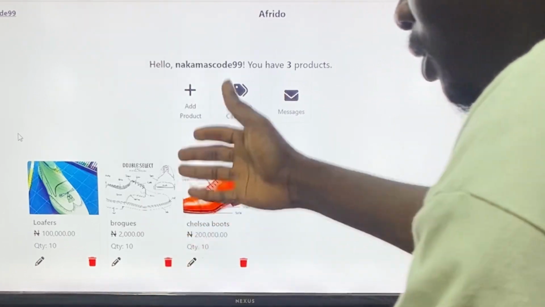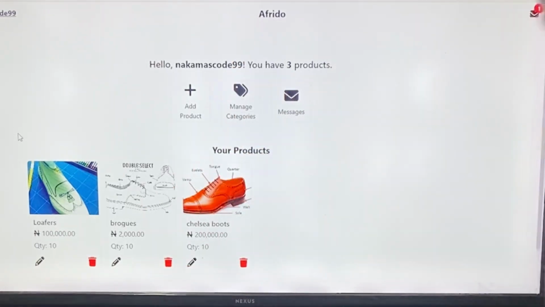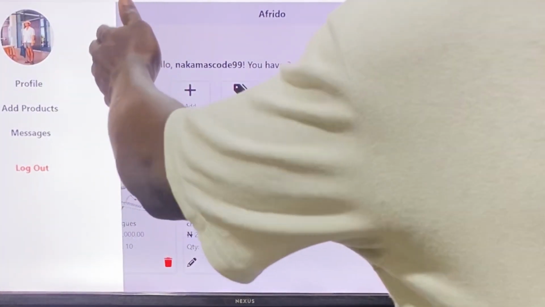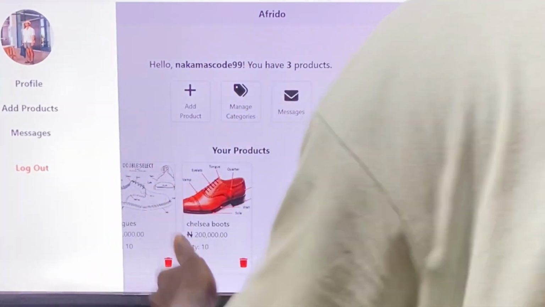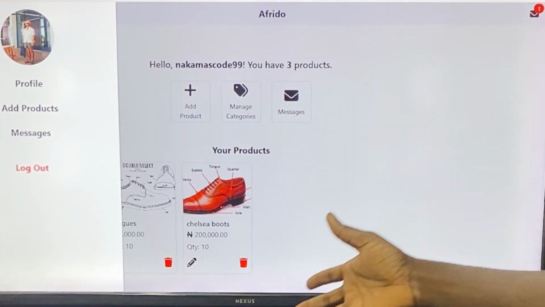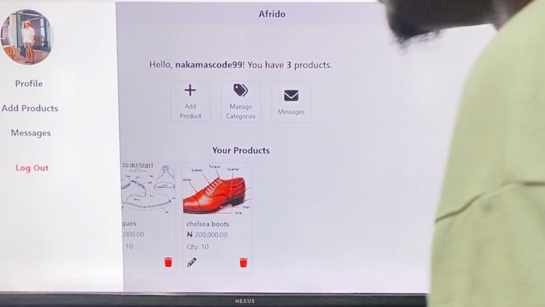You can see the products that this seller has created. From one screen, you can edit and delete. You don't need to go to another page. That's one thing I was watching out for. You can also adjust his profile. There's a sidebar here. You see profile, add products, messages, and logout. There is no need of putting the logout button somewhere visible. That's another UX thing that I learned.